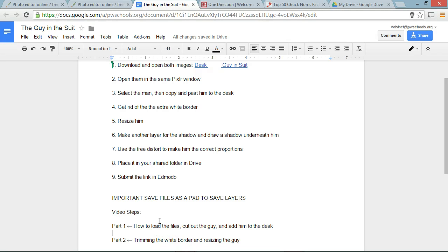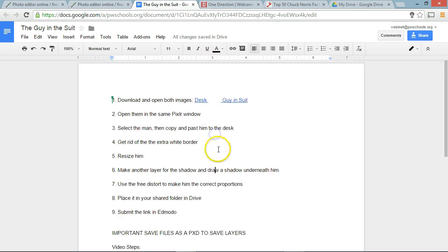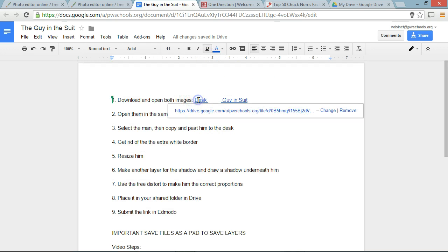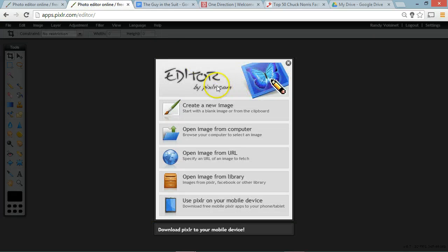And this part 1 is going to be how to open the files in Pixlr, how to open 2 files, how to cut part of one photo or one image out and add it to the other. So you'll need to download, so we have 2 links here to a desk and a guy in a suit. You're going to need to download those to your Chromebook.